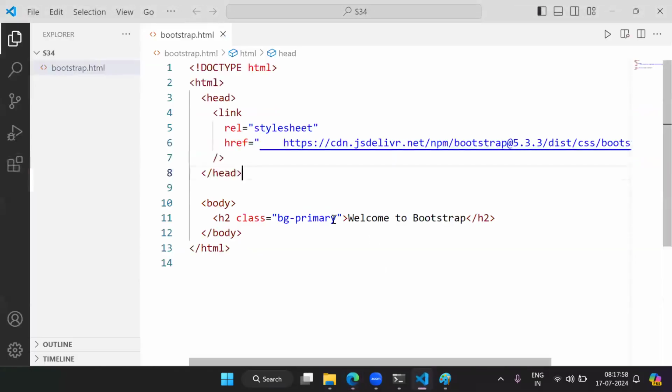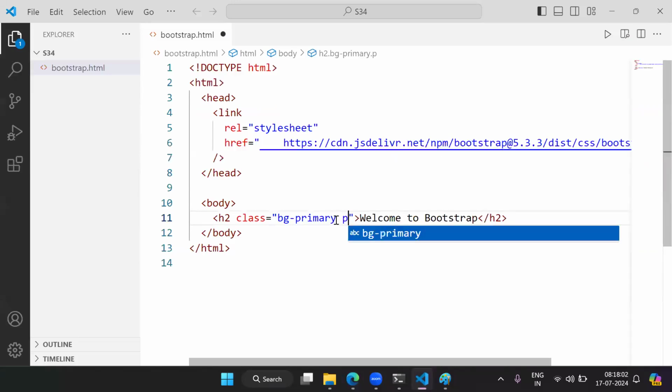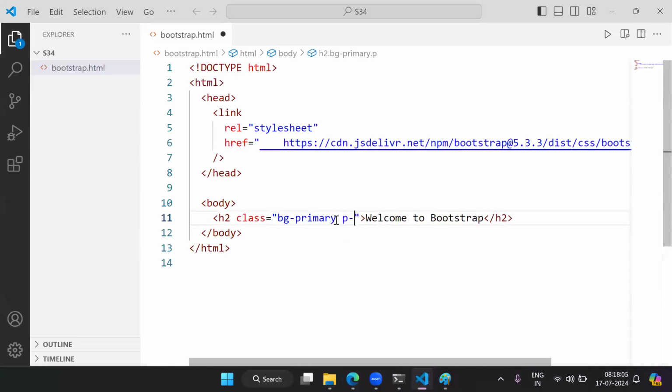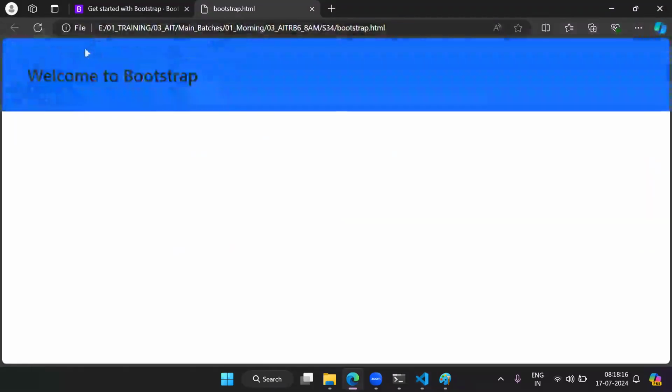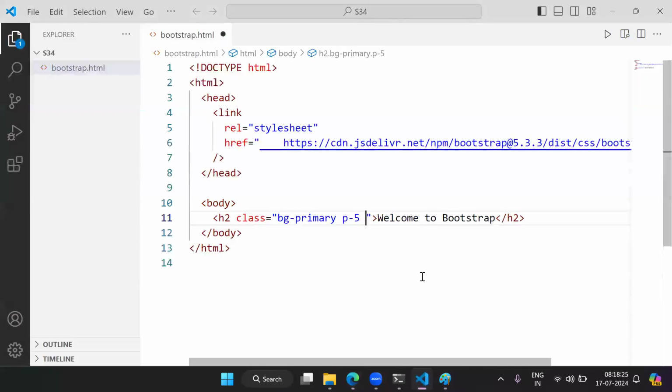I want to add some padding. To add padding, we use a class called p, hyphen, and a value from 1 to 5. If I use only p, then it will add padding on all sides: top, bottom, left, right. If I refresh, now I got it from top, left, bottom, and even right. Now this text color I want to change. I want to make it white. For that, you have text-white. This is what we explored in the last session.